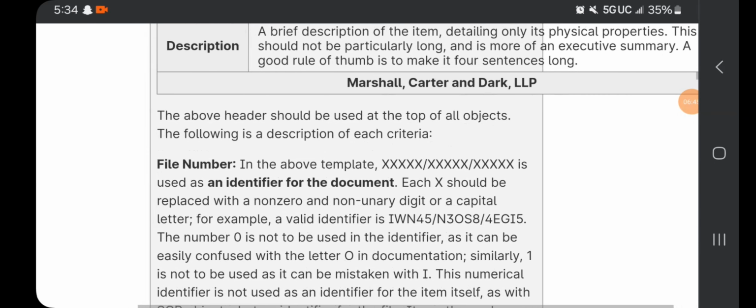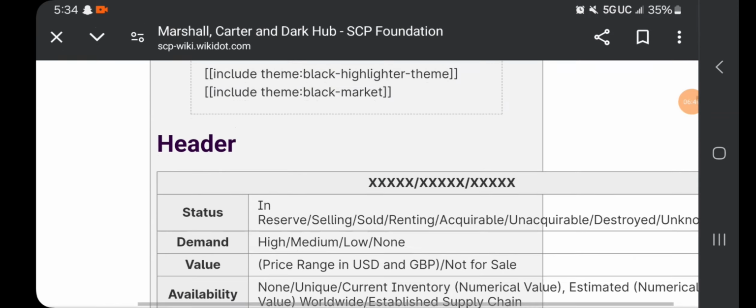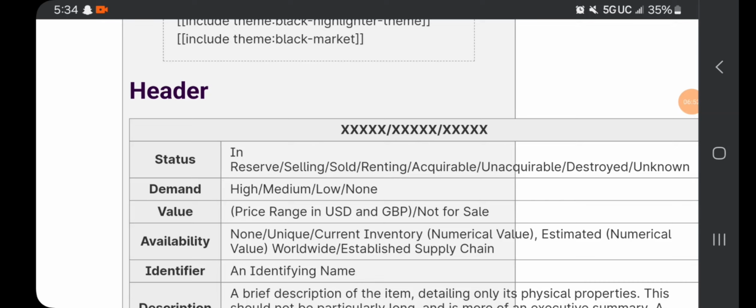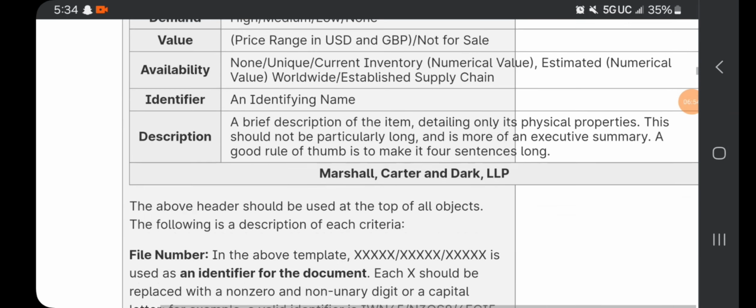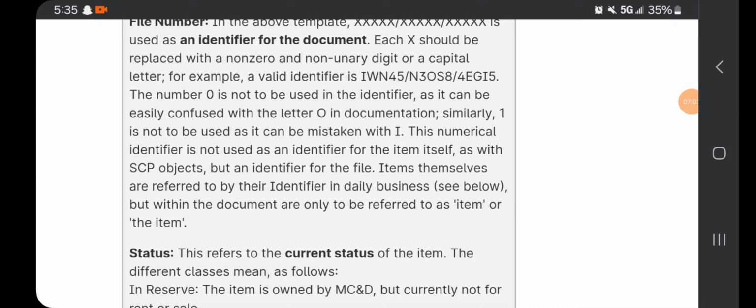Above the header should be used at the top of all objects. The following is a description of each criteria, so we're going to be going into that right now. So the thing with the XXXs is the file thing, which we're going to go into right now. File number in the above template is used as an identifier for the document. Each X should be replaced with a non-zero and non-unary digit or capital letter.